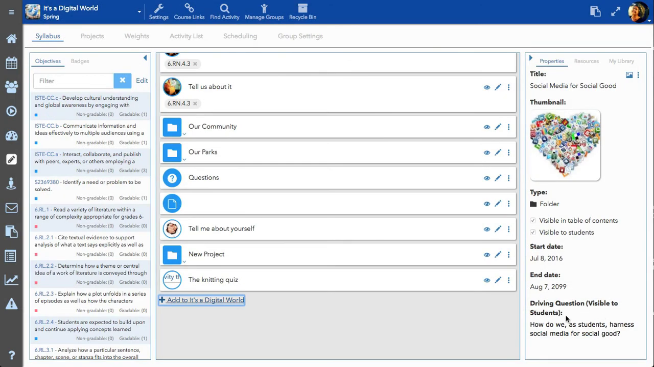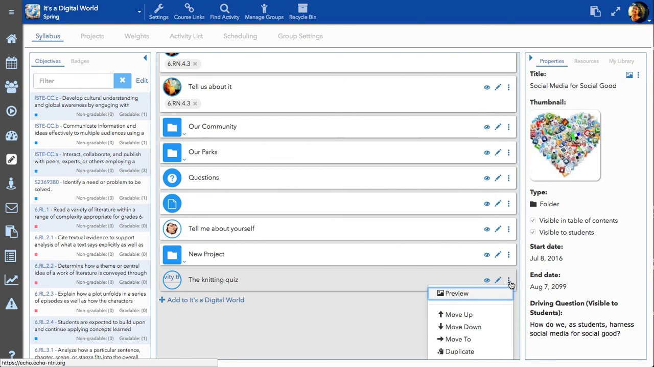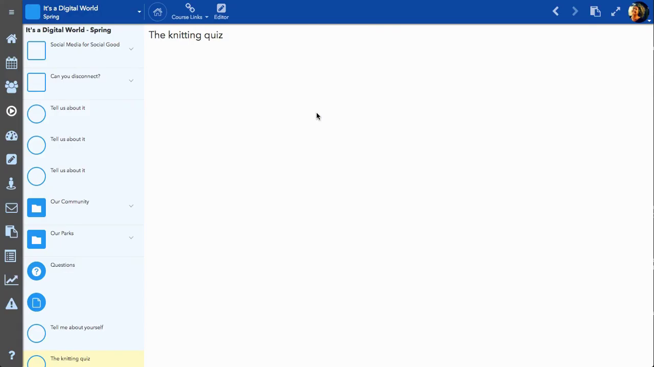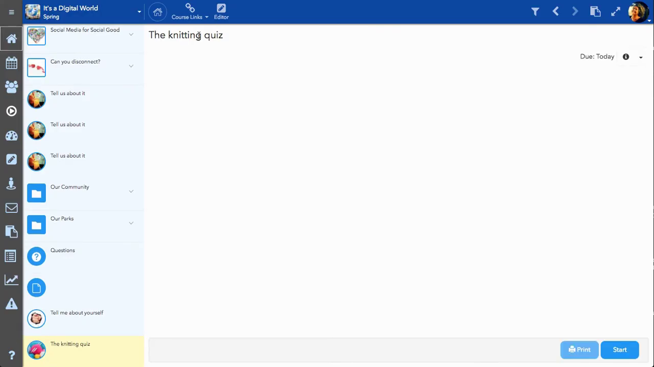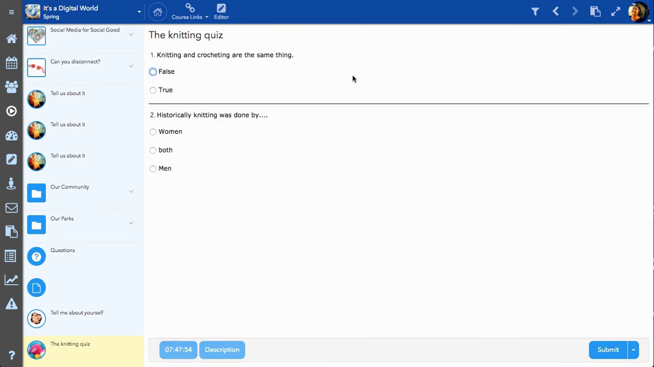And let's take a look at this so you can see what it looks like from the student perspective. We'll preview our quiz. And, well, maybe we can even take this quiz so you can see what the answers look like for students as well. So here's our knitting quiz. Kids go down to the corner and click Start. And there it is. We wanted all questions on 1 page so they both show up. Knitting and crocheting are the same thing. Let's get that one wrong.